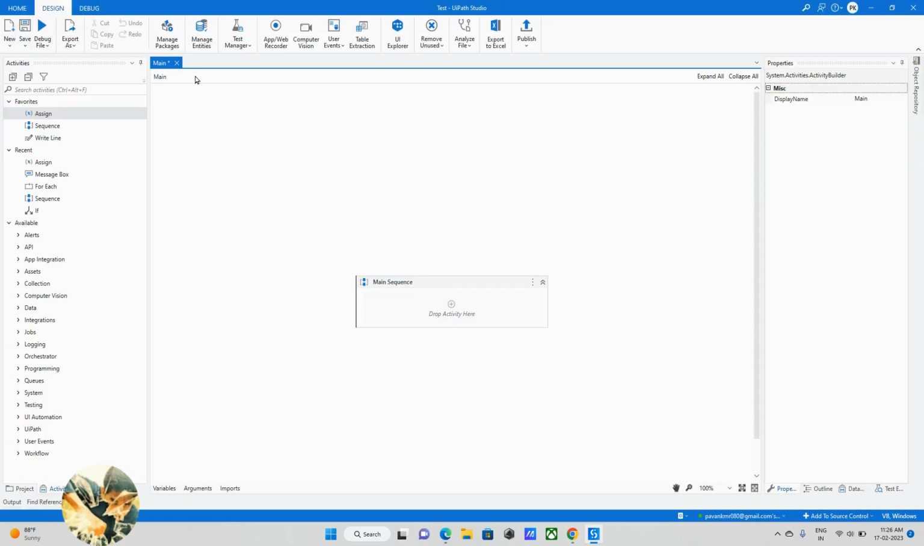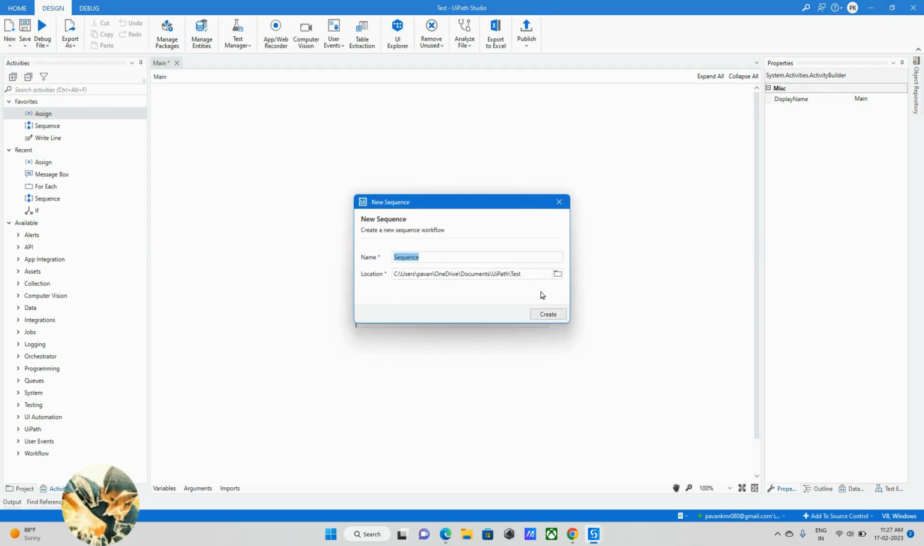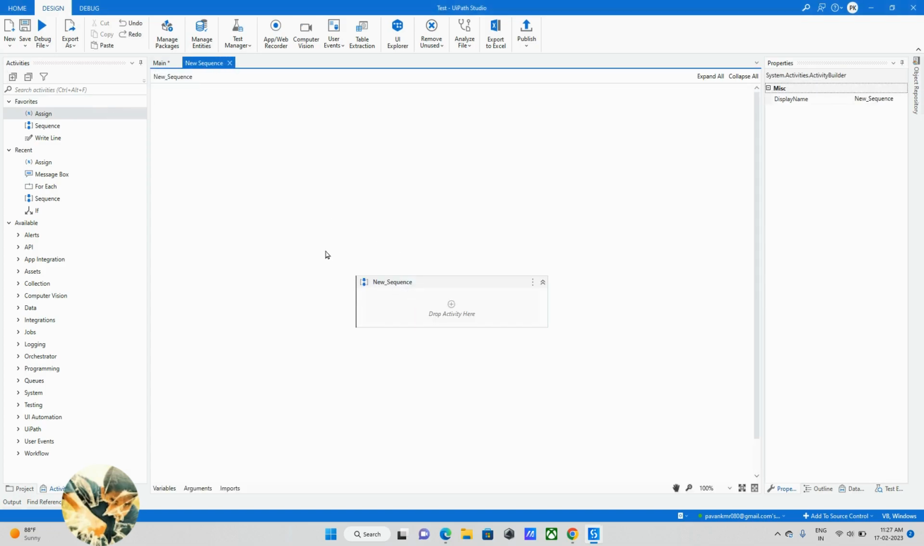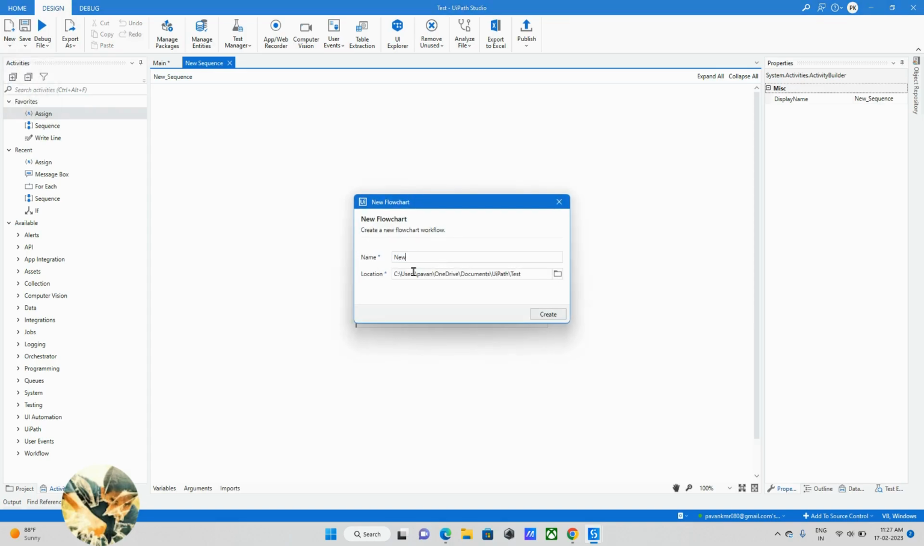Now I'm going to the ribbon on the top side. We can see the New. So under this New, we have sequence, flowchart, state machine, global handler, and workflow. If you click on the sequence, it will create one new sequence. So I will give it the name new sequence. So it will create the one new sequence. Similarly, we can create the flowchart. New flowchart.